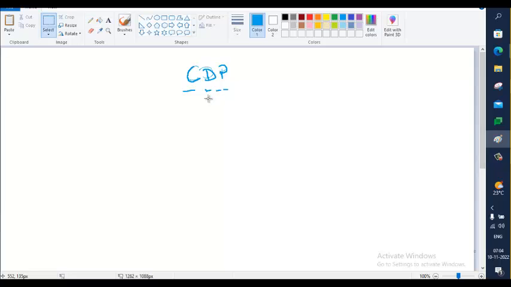Both CDP and LLDP, the purpose is the same, in order to discover the neighbor at a layer 2 level. So when the interface is up on the remote router, you can discover the device. It need not have an IP address.